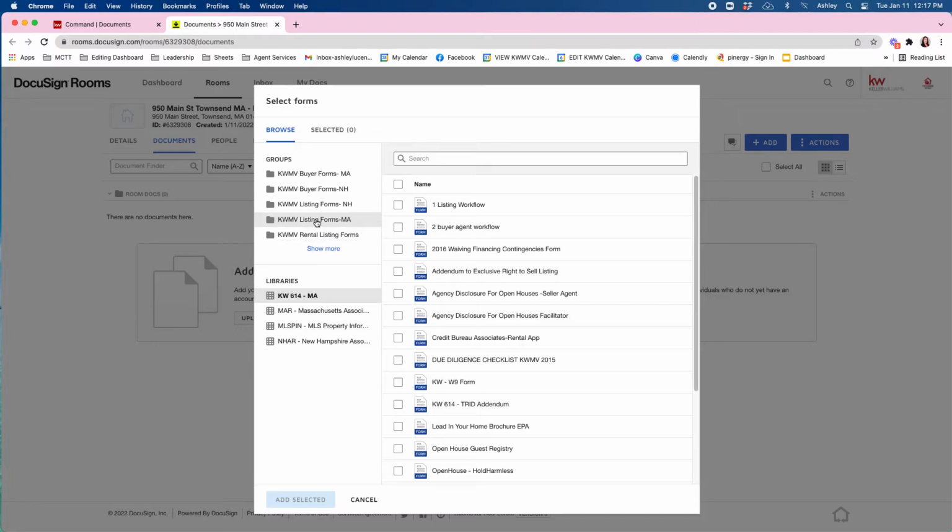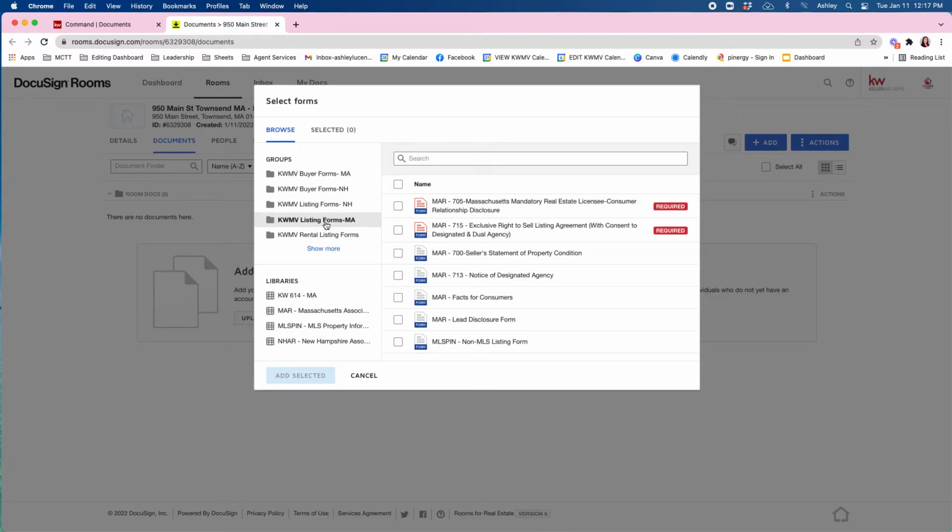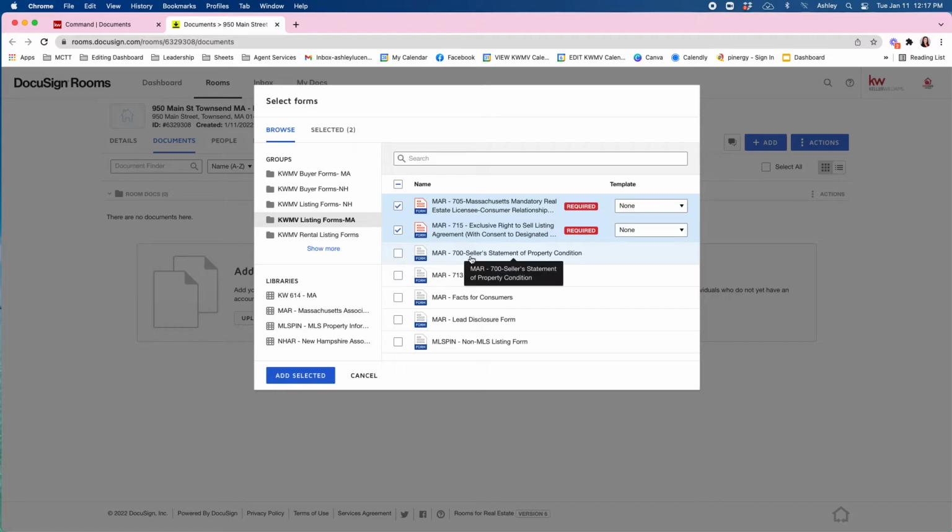So in this case, I would select my Massachusetts listing forms, and you'll see here are the forms that I'm typically going to use. So I need these two. These are absolutely required, and depending if it has lead paint, I could add that in. If I'm going to get this seller statement of property conditions signed, I can do that. That one is a little tricky to send through DocuSign. That one is a bit easier to print out and have the seller complete, because you would have to place the fields on for that. But just for today's example, we're going to select these two forms.